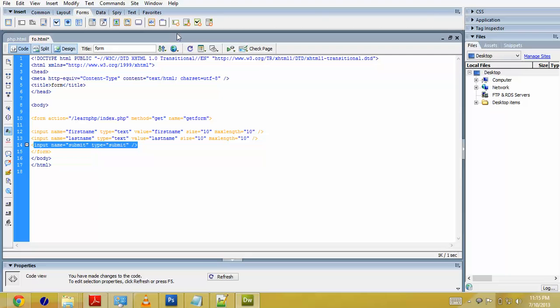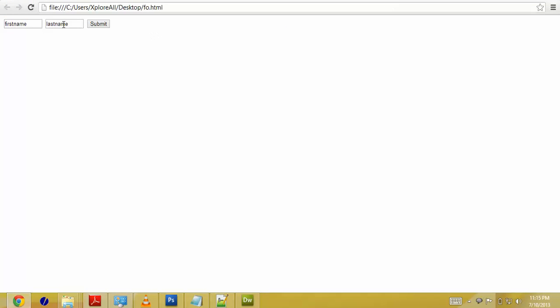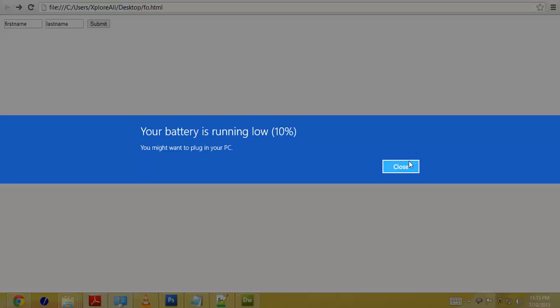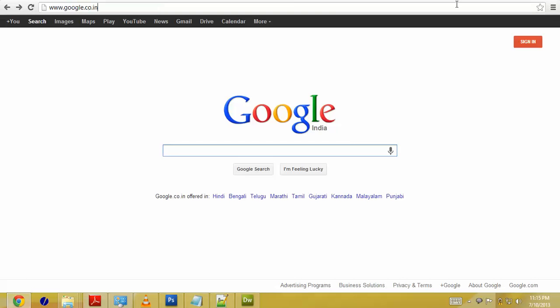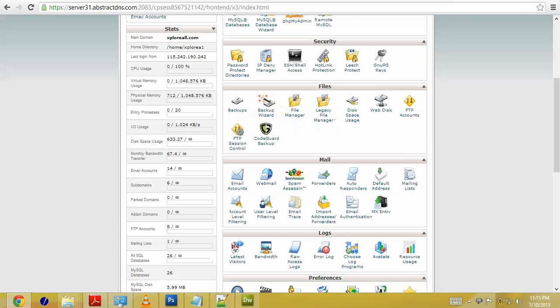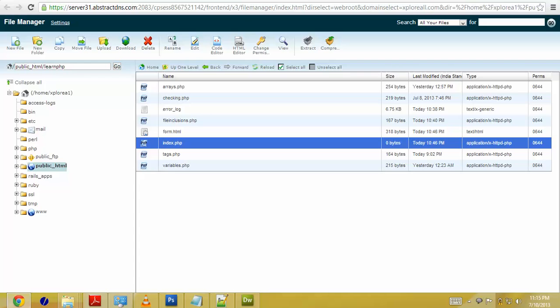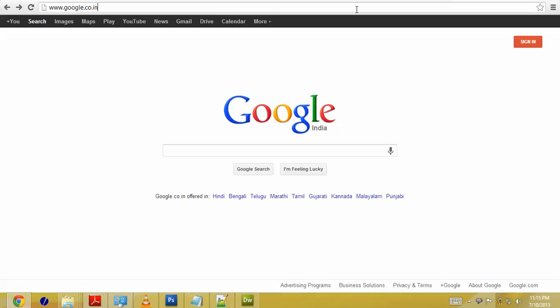And whenever I save this and view it in my browser, I'll be getting this first name, last name, submit. Okay, sorry. So this is that in the form. Let me go with my server. In my server also I've just created that only. You don't have to worry about that. See that? See here, I'll be excluding that.